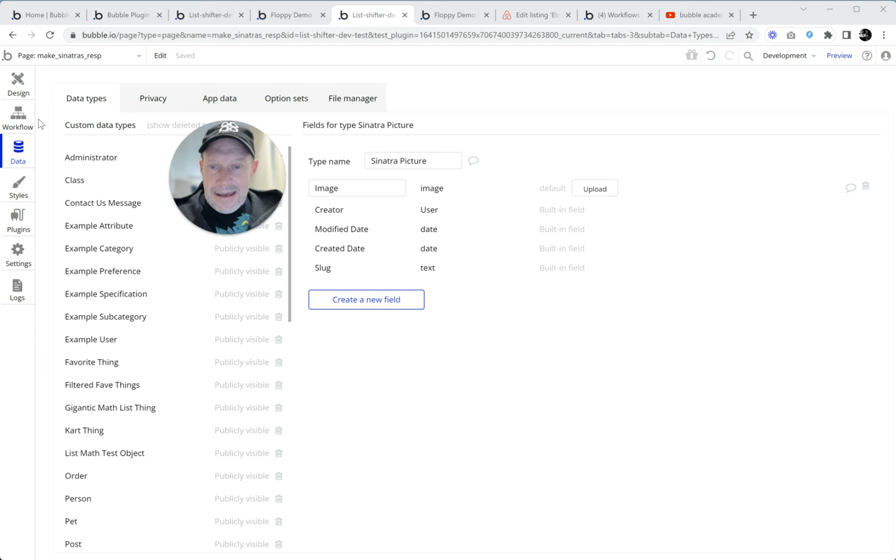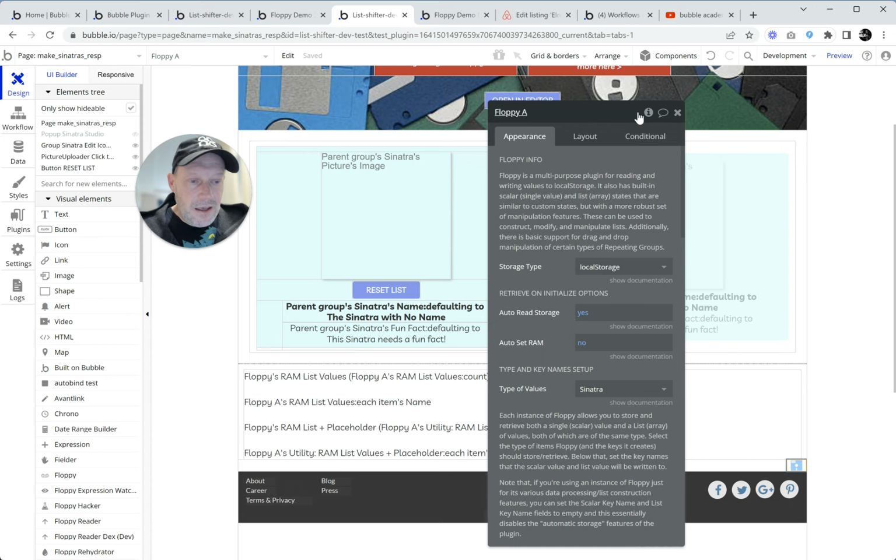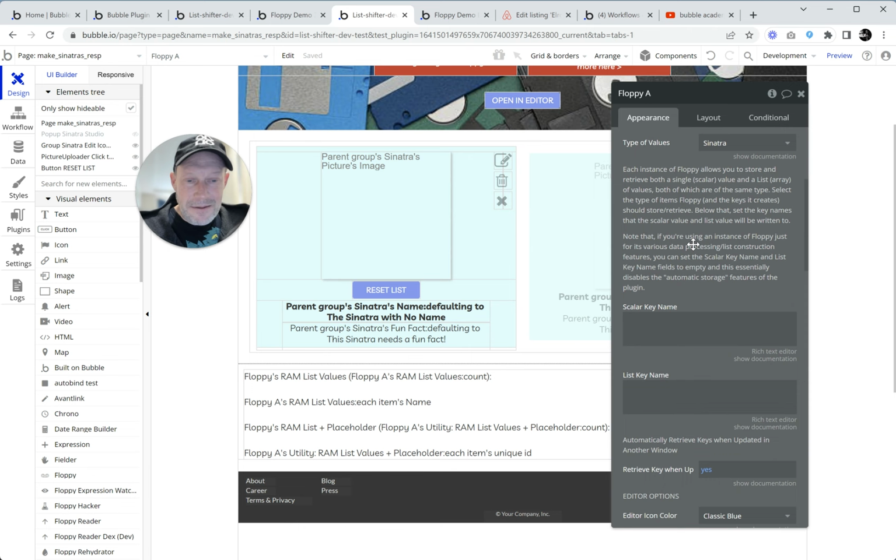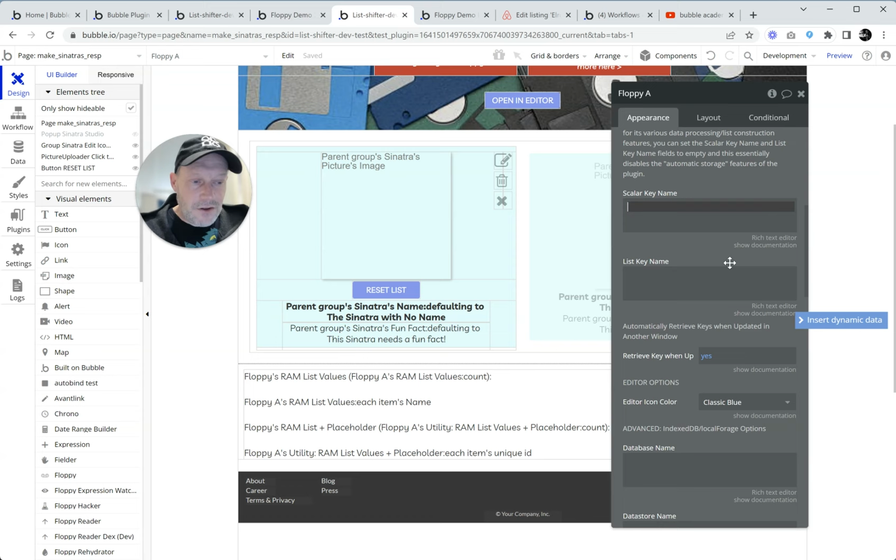And why can I not, there we go. Why can I not get back to design mode? Okay. So to set Floppy up to do drag drop stuff, I'm not currently using storage, so by default there's a default scalar key name for storage and a default list key name for storage. You can just empty those out, just delete the defaults, okay?